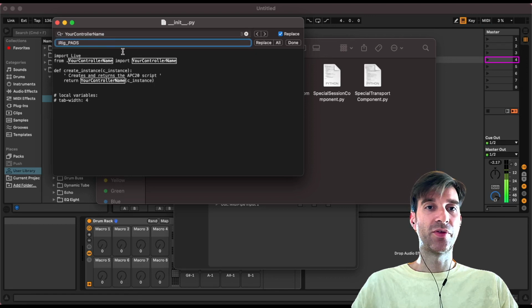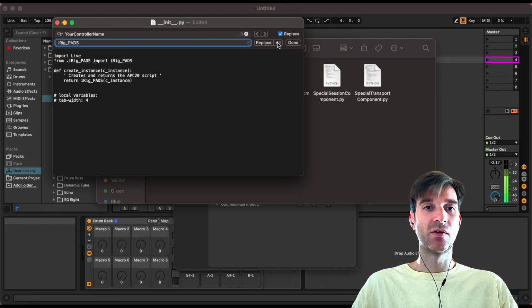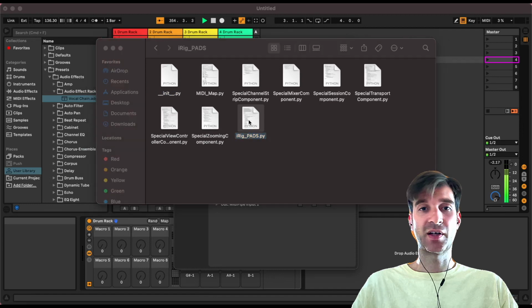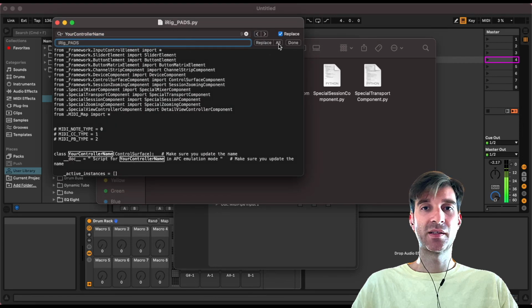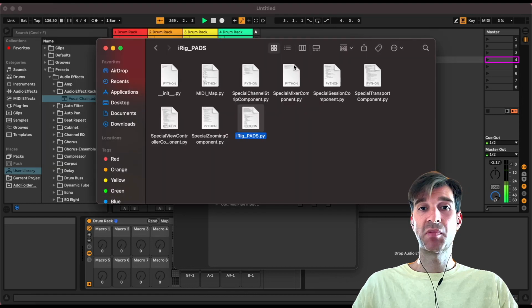As you can see, it found 3 results. You can replace all of them. Boom, that was it. Save. Close. Same thing on this file right here. Open it, Command F, replace, iRig Pads, all done, save. And we're good to go.